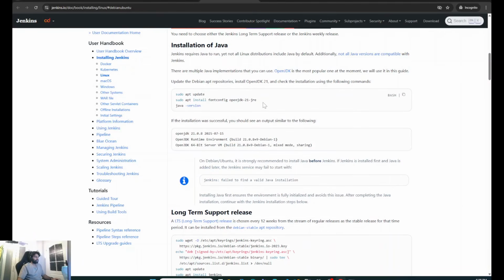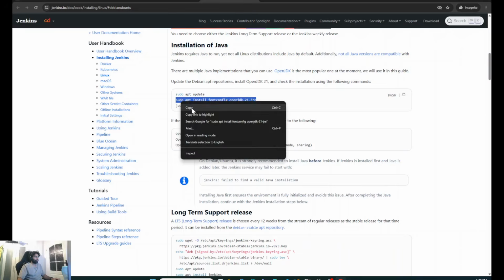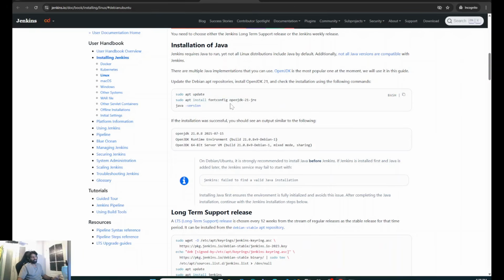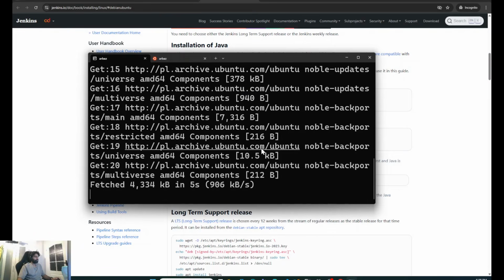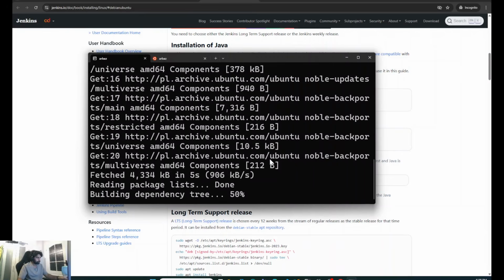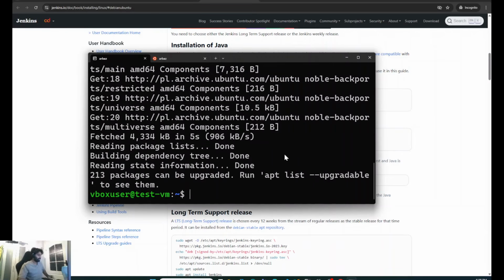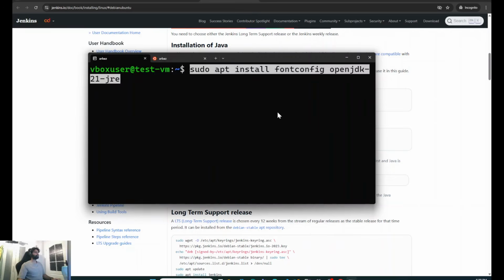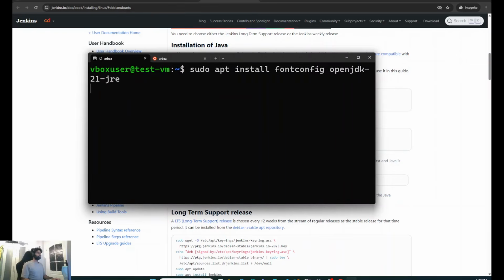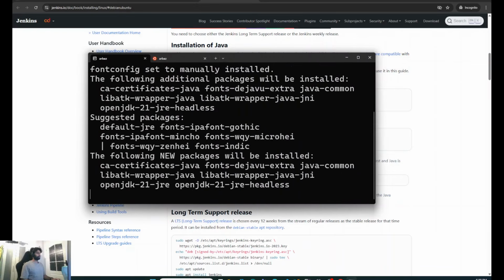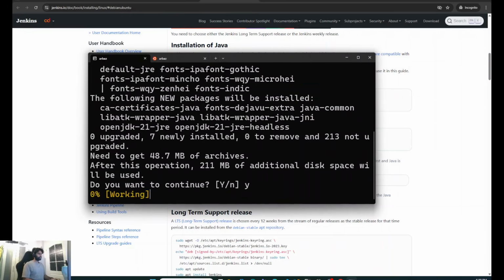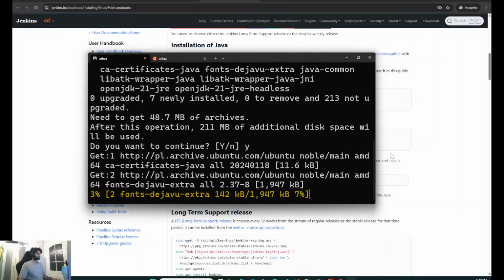So let's do that real quick. As soon as the update is finished, I'm going to run this command. It is trying to install OpenJDK JRE. So we need to wait, I guess. All right, this is done. Followed by, I'm going to run this command. Let's see if it will work. Yes, I would like to install.